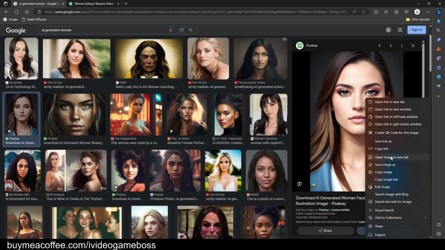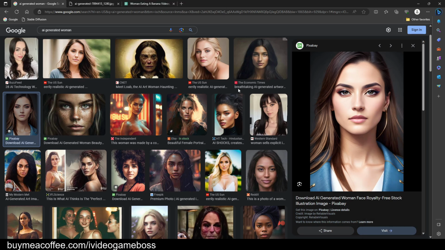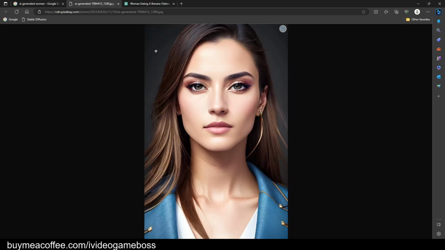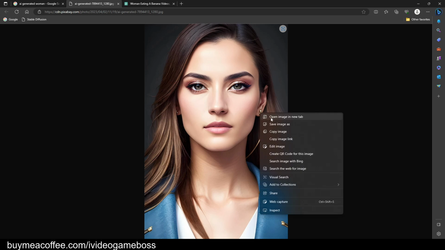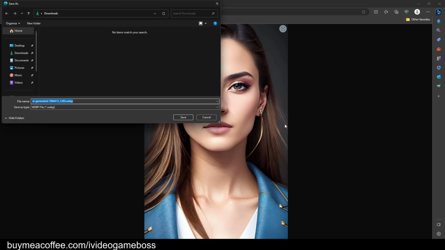I'm simply going to open the image in a new tab by itself and then save the image. Make sure to use the right image extension. Here, I'm making sure it is saved as a JPEG file.